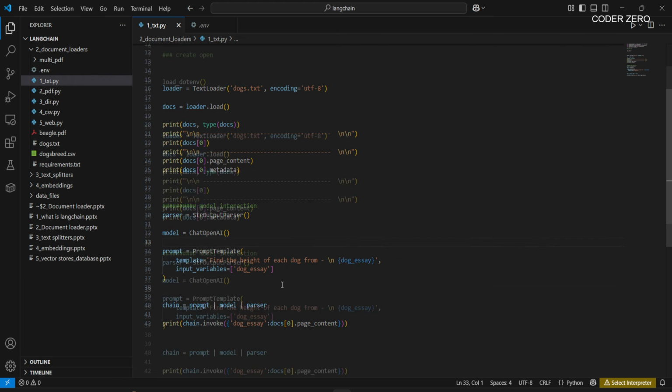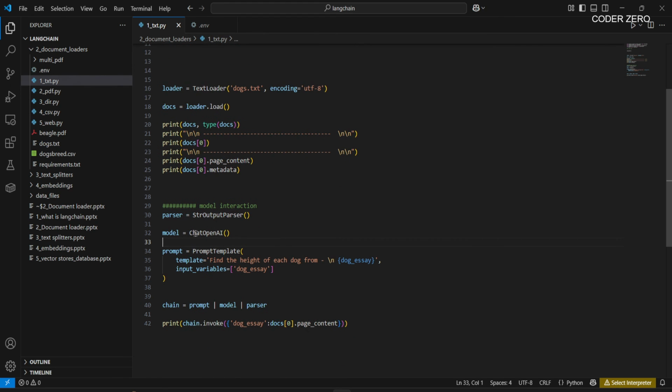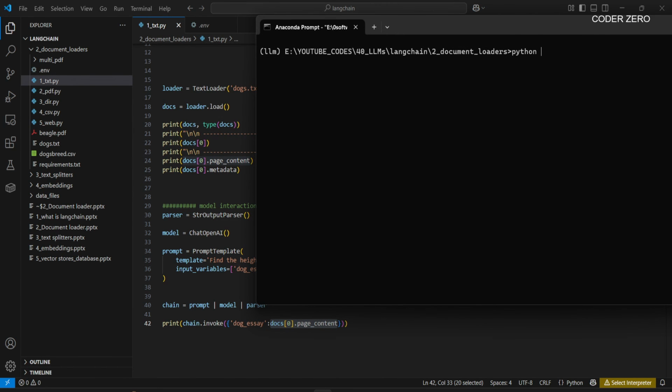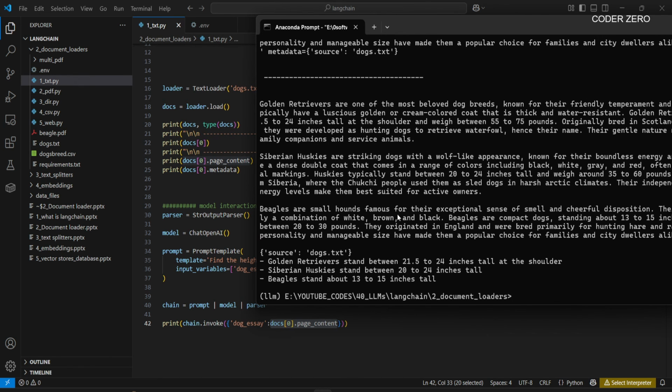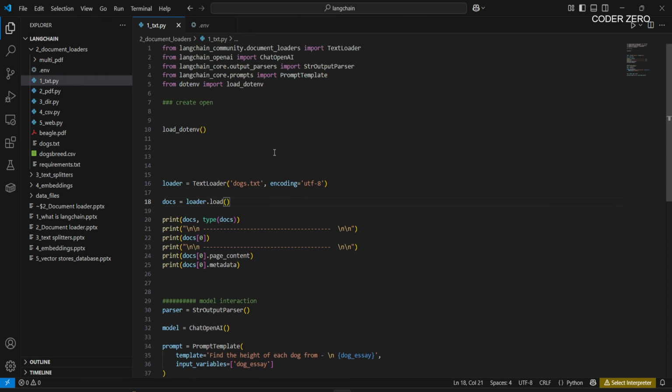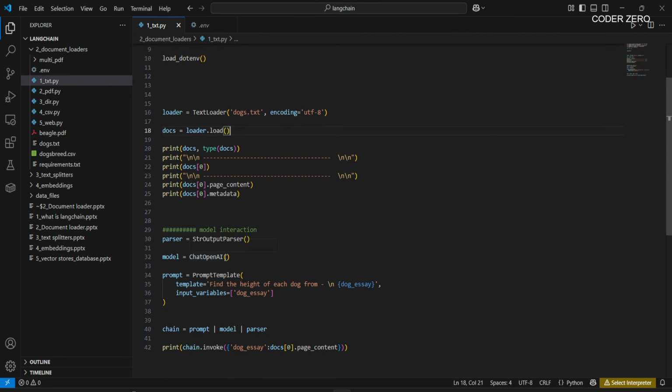So here we're trying to chat with this docs.txt file. We are loading the OpenAI model, you can see, and we're asking it to find the height of each dog from the dog essay, and for the dog essay we are giving the page content of docs 0, you can see here. If we run this, you can see we have answers from our LLM. So in this way we are loading the txt file into LangChain and we are using ChatOpenAI.